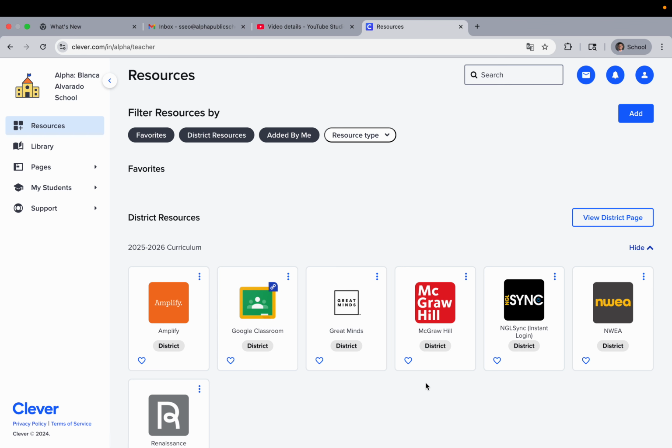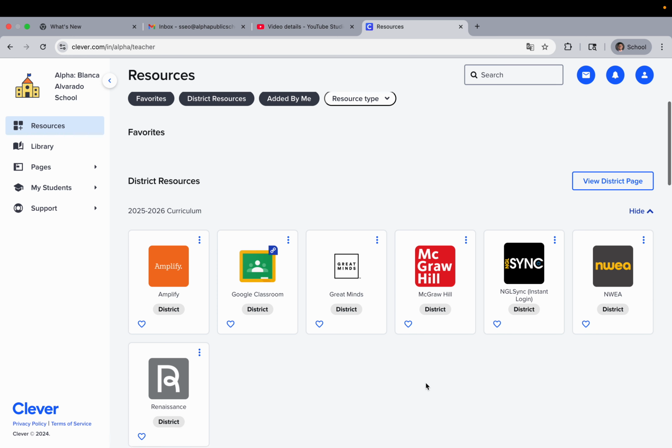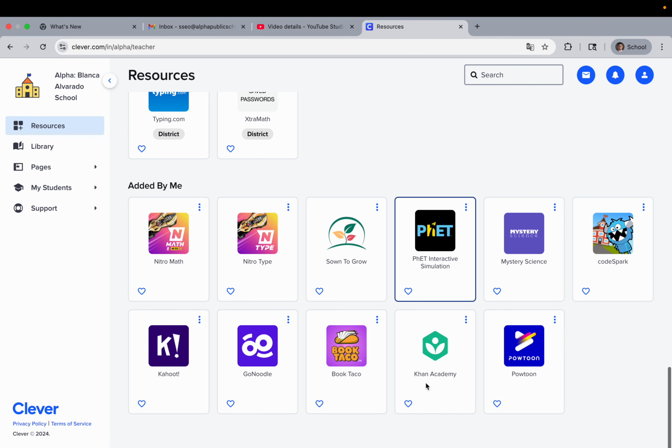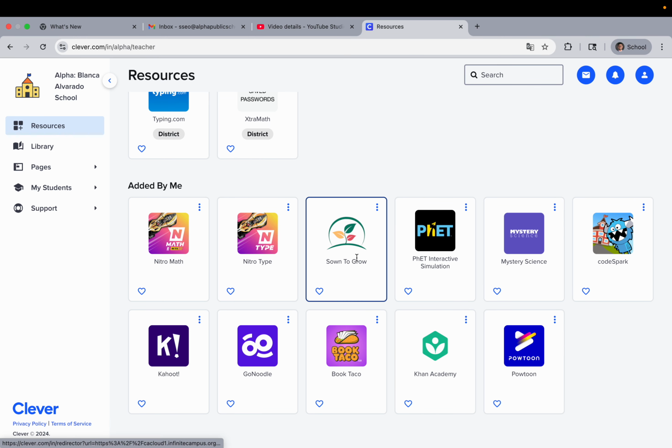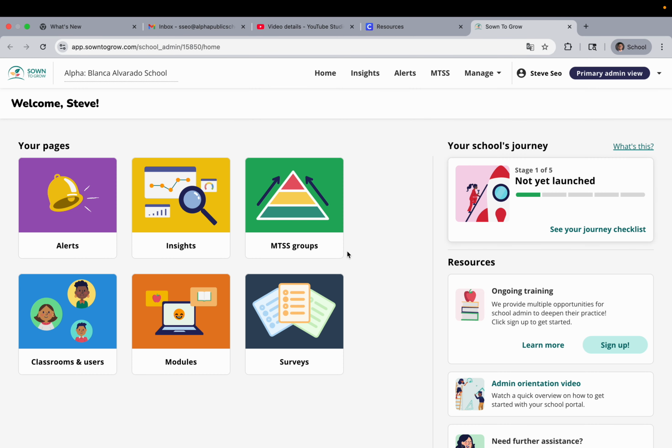How do we use Sown to Grow for our students, and what is the sequence of our lessons? We first want to enter into the Clever menu and scroll down. In my case, it's towards the bottom to the Sown to Grow app. It's this green and white icon with the 3 leaves. You're going to log in with your respective Alpha Google account.